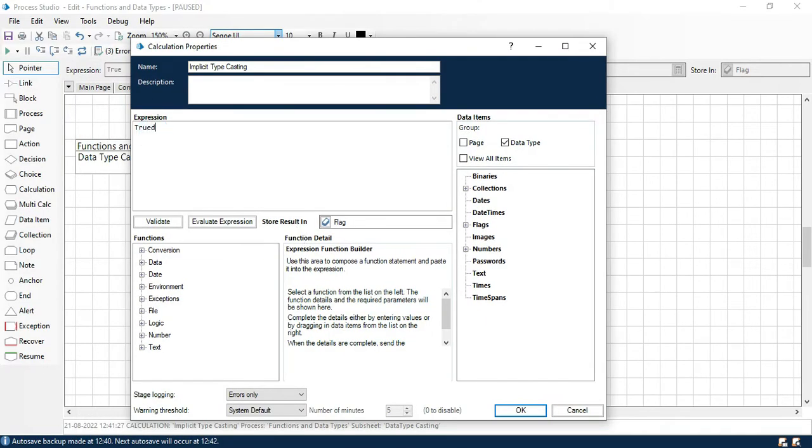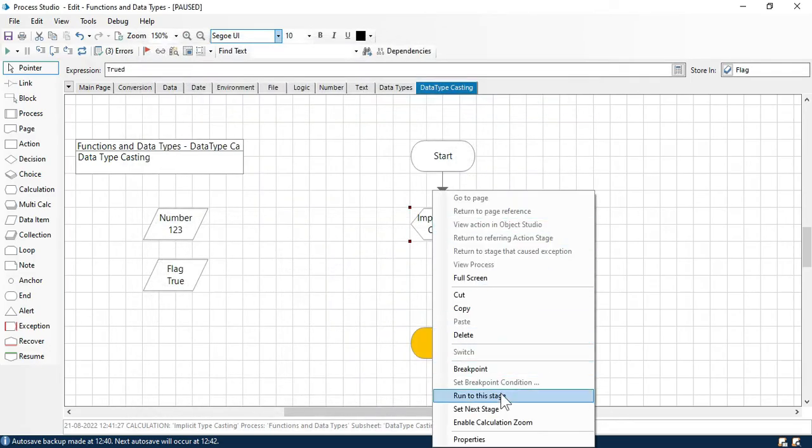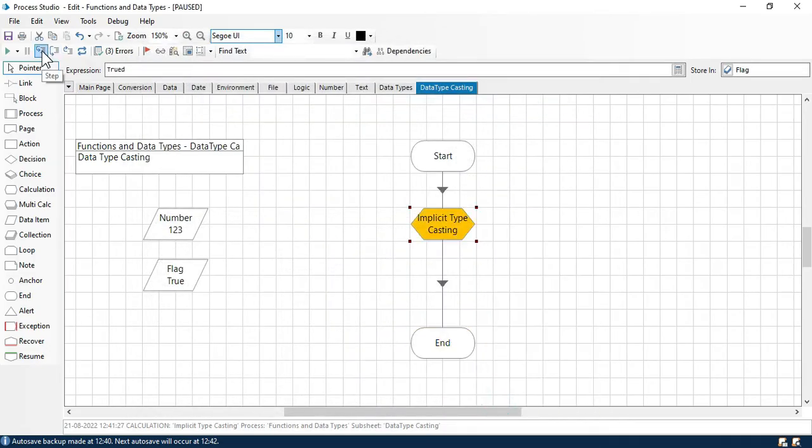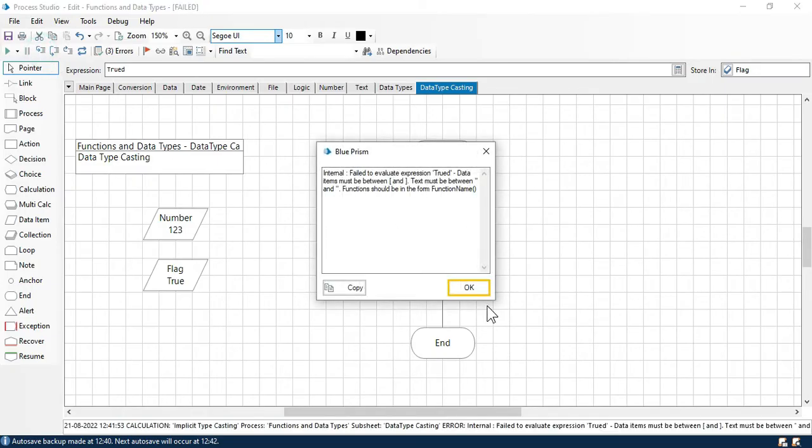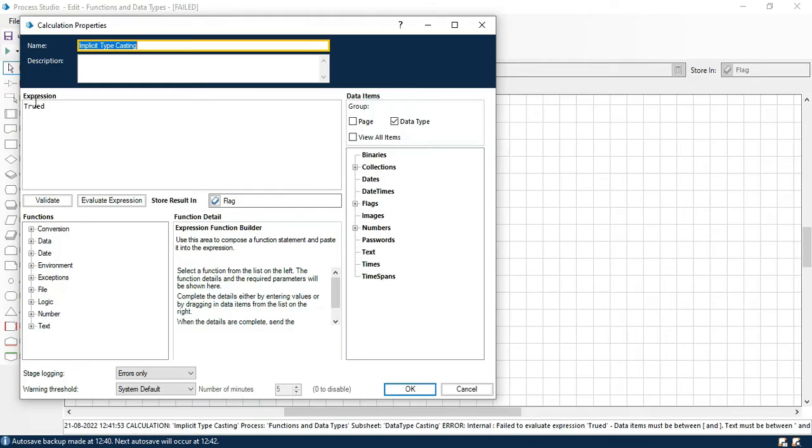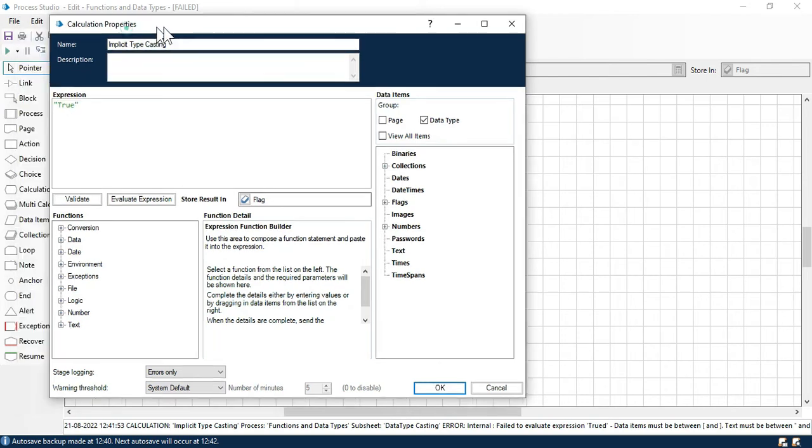But if I am passing here TRUD, that's a different value, so we'll be getting an error. That is not a text, and that is not a flag either, so we are getting an error here, because Blue Prism automatically knows that this true is a flag. Even if we are passing it in double quotes, it will consider this as a flag value.